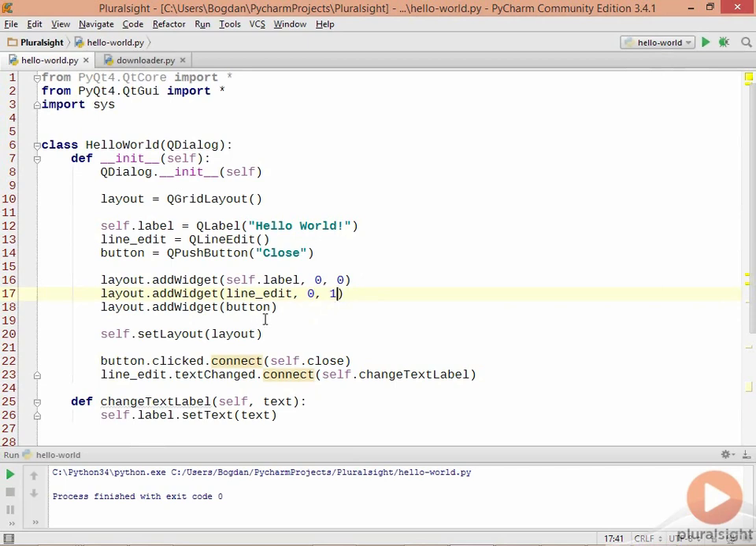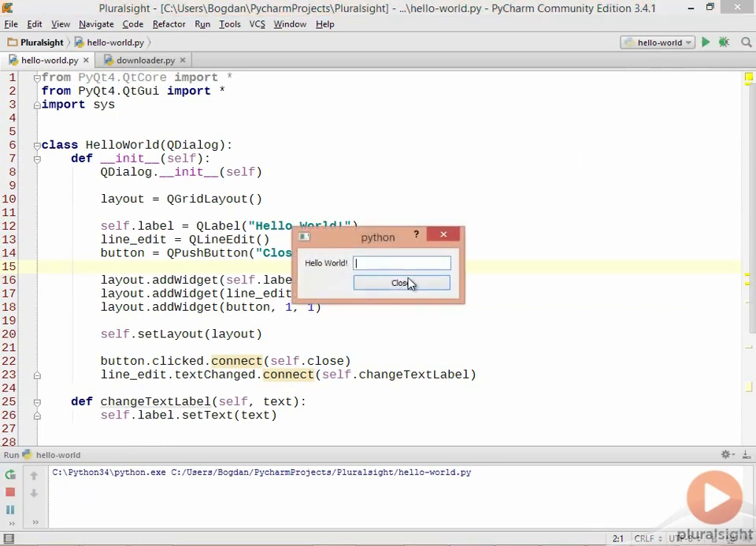Finally, I want our Q push button to be at the bottom right of the screen. That means we want it to be in the second column and the second row as well. So I'll just say comma 1, comma 1. Let's run the application, and voila, it's grid aligned.